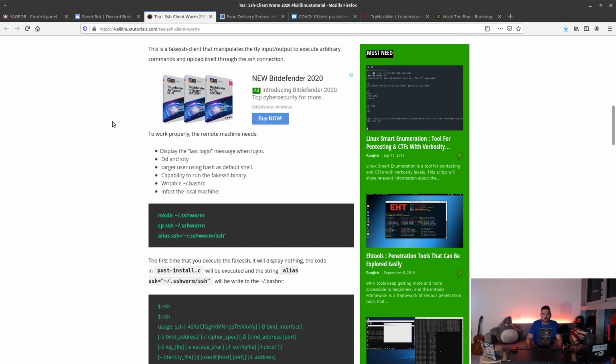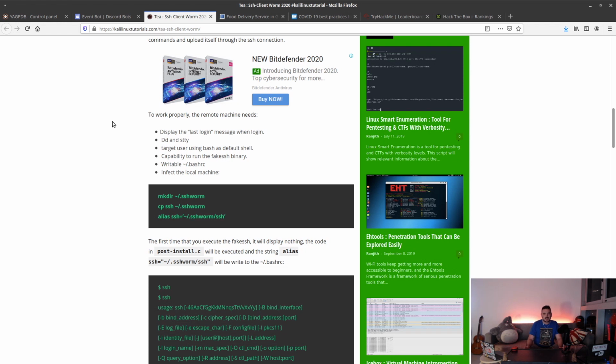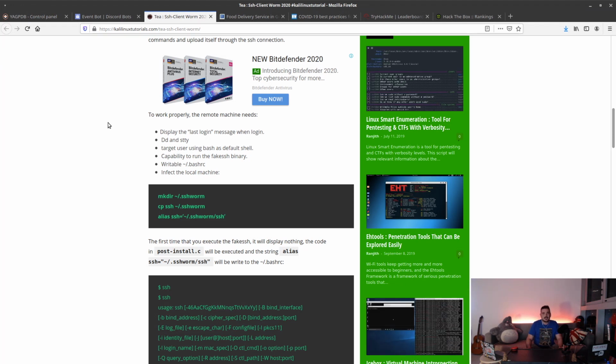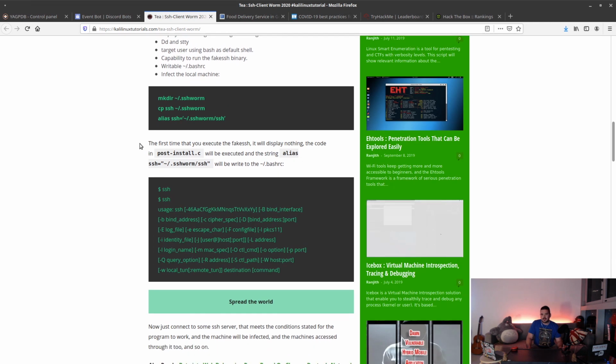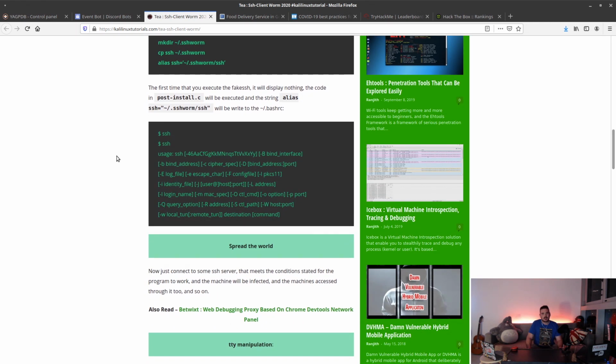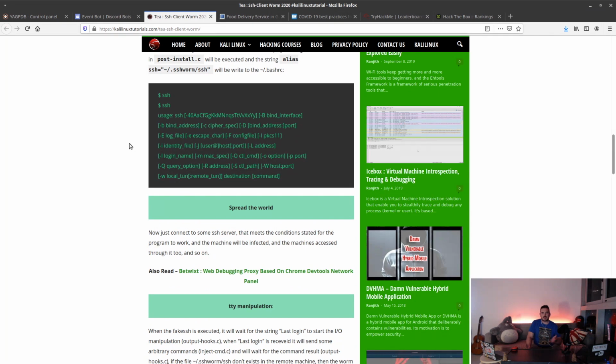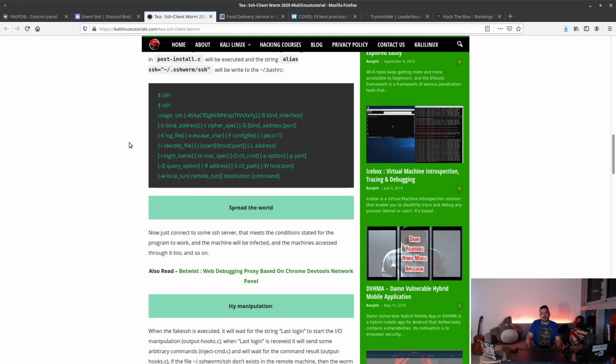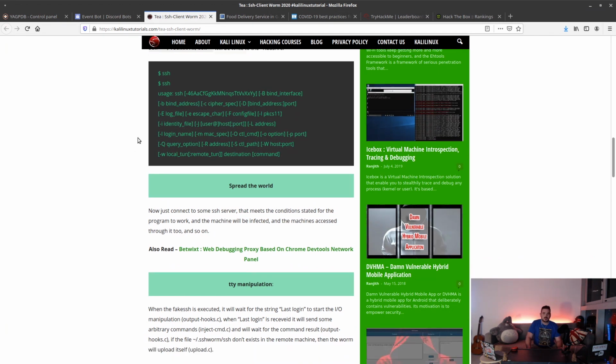To work properly, the remote machine needs a display to display the last login message when logging in. DD and STTY. Target user using bash as default shell. The capability to run the fake SSH binary, writable bash RC, and then to infect the local machine. There's a basic script here of sort of how it works and how you can set this remotely, which I'll leave the articles in the description as well, so you can read them in more depth if you want.